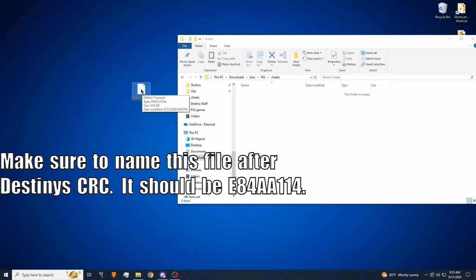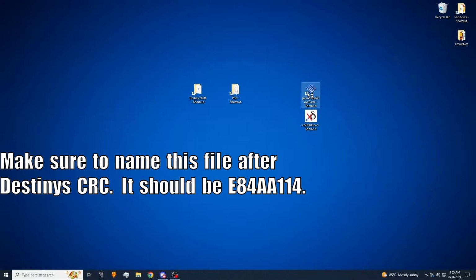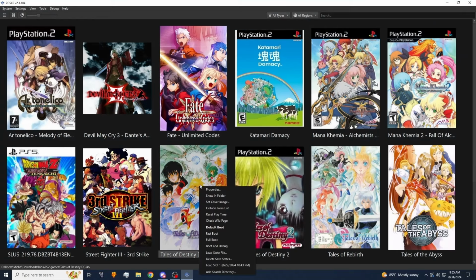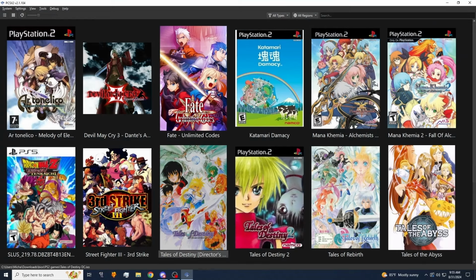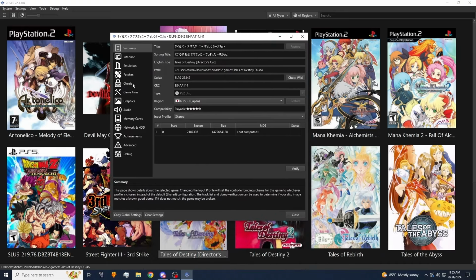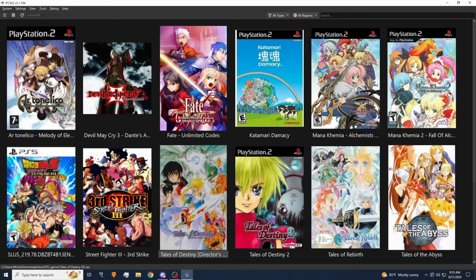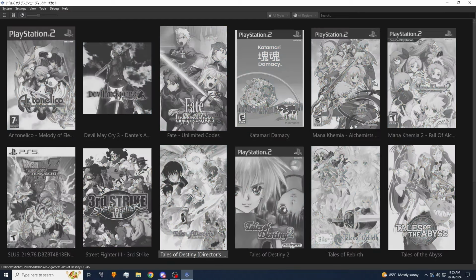You should have downloaded it from Euphoric's GitHub. I'm going to throw it on there. Then in PCSX2, you're going to go to the properties for Tales of Destiny. Open on my wrong monitor. Here, you're going to go to cheats. You're going to want to make sure they're enabled, and you're going to enable all of them. So this will be checked off, and you hit enable all. Then you're going to open it.